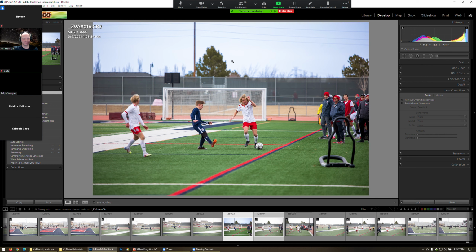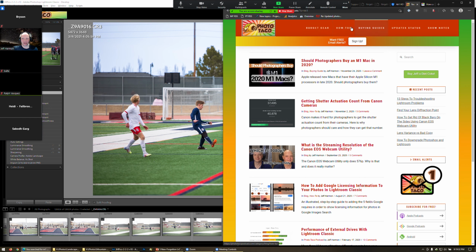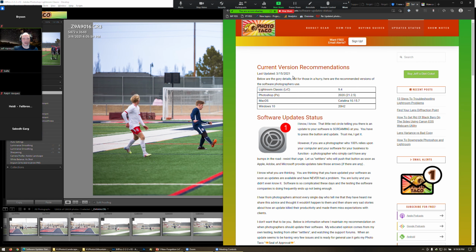So what is your current recommendation for Lightroom? My current recommendation. Yes, for what version? Yep. So I'll share with you. I have my website here, Photo Taco. If you come to the website, phototacopodcast.com, and you click on this updates status page, I have the version recommendations. Like I said, I watch the forums all the time, and I'm trying to see, especially after a new release. In the time I've been watching this over the last about 8 years, every release, there's issues, there's problems that people have. Sometimes they're not so significant that it would really be a massive problem to a lot of people.